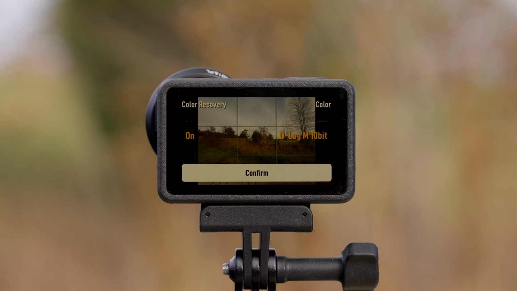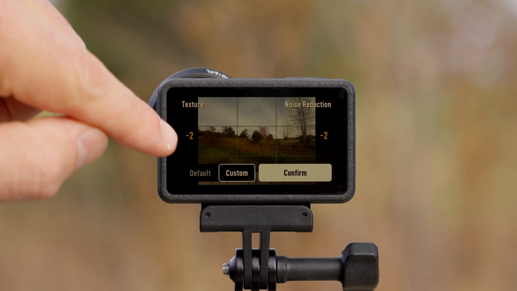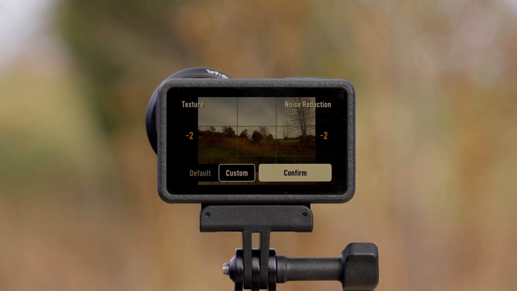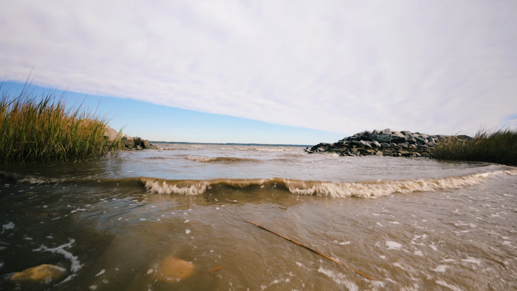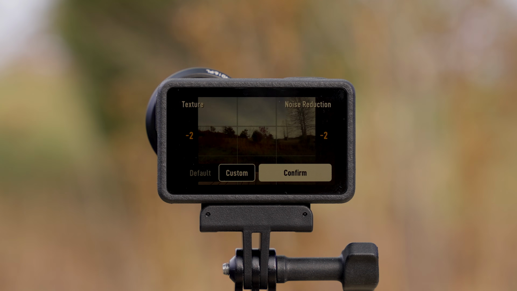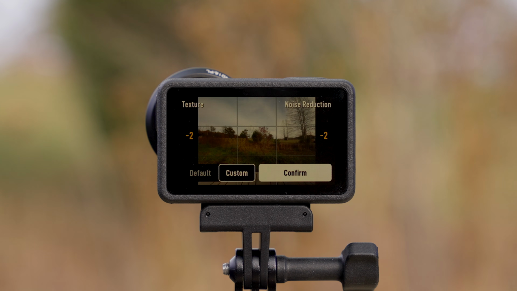Color recovery is going to give you an accurate representation of what your footage can look like later on after you've graded it. And then finally, the image adjustments down here are really important. For texture, I recommend setting this to -2. -2 is going to give you the lowest sharpness in your image, and it's going to give you the most flexibility to work with that later on. Cinematic footage is not overly sharp. You want that softer image where you can selectively add sharpness later on. Otherwise, it's not going to look good and it's not going to look cinematic.